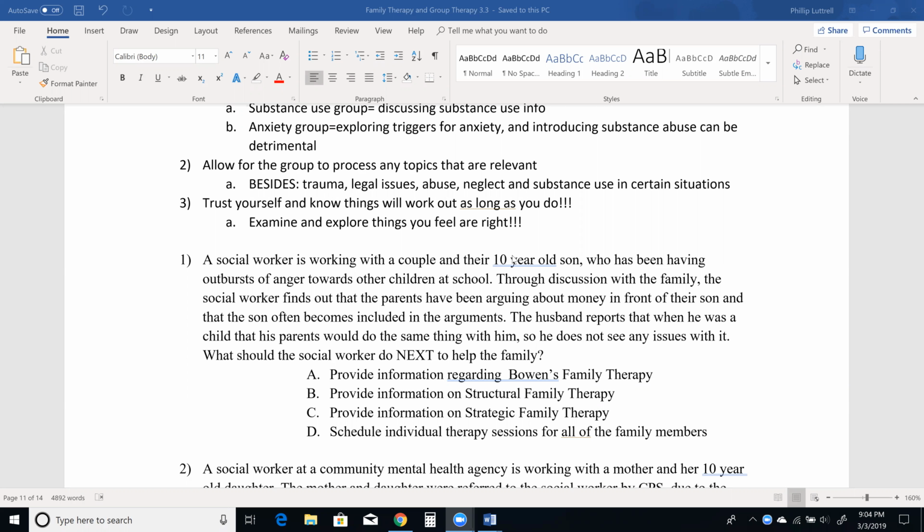First question: a social worker is working with a couple and their 10-year-old son who's been having outbursts of anger towards other children at school. Through discussion with the family, the social worker finds out that the parents have been arguing about money in front of their son and that the son often becomes included in the arguments. The husband reports that when he was a child his parents would do the same thing with him, so he does not see any issues with it. What should the social worker do next to help the family? And when you have your answer, type the word blessed into the chat.